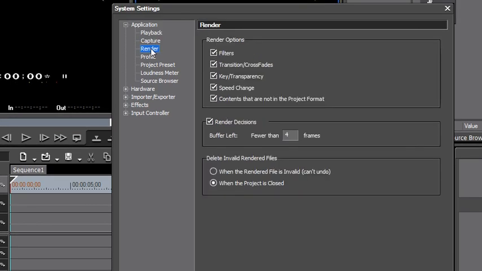Underneath render, when you have a clip on the timeline, you'll notice that there are little colored bars that go across it. And orange means I'm not sure I can play back this in real time. If you see red above it, it's saying I really don't think I can play this back. In fact, I'm almost sure I can't play it back.